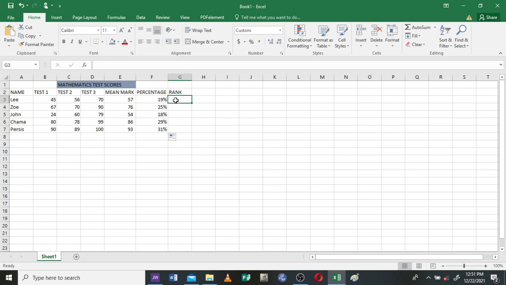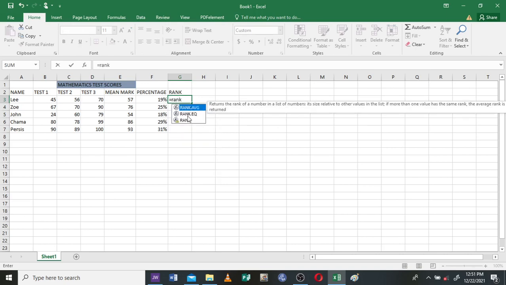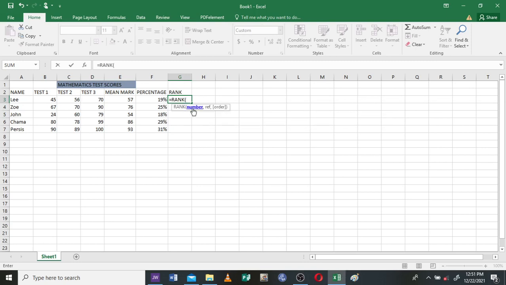Now we can rank the pupils. We do this to find out who scored the first position in class, second, and third, and other grades. So to do that, you start with the equal sign, then you use rank. So what do you want to rank? Just click on rank. It will show you what numbers you want to rank. We want to rank the mean mark. We want to rank our pupils with regard to their mean marks.